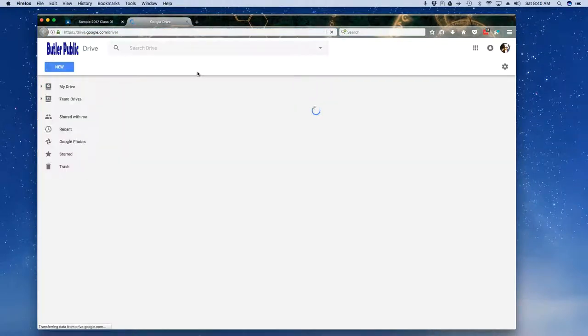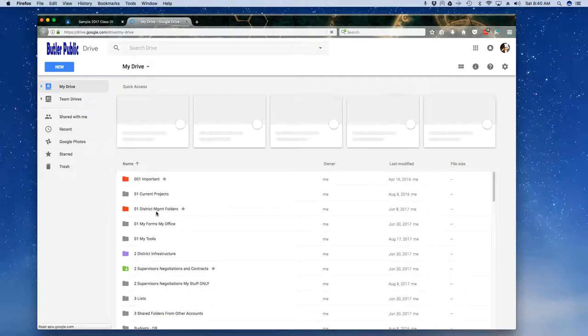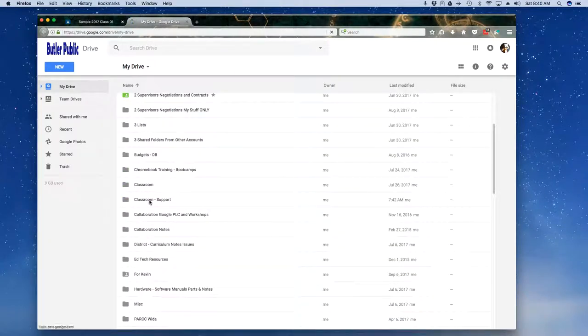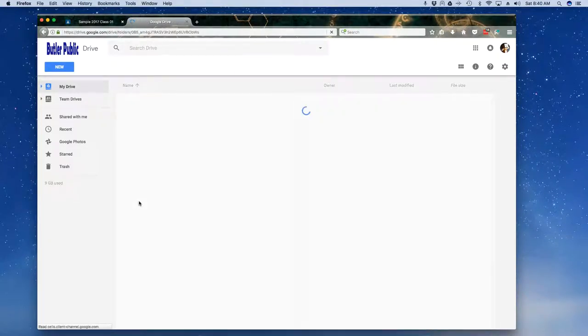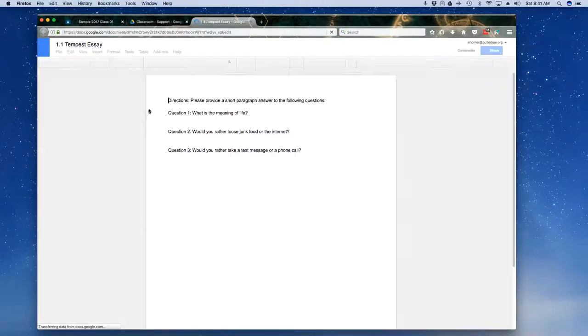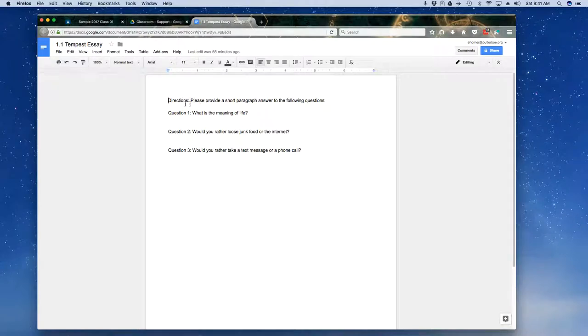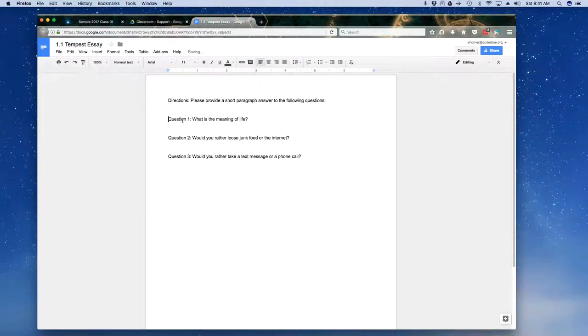If I go back to Drive, I'm going to show you under my Classroom Support area, I've got a template for a question that I would ask my students. So I've named it accordingly, and then I'm going to give the directions or whatever. And truthfully, it could even be as simple as just name colon, and then the student has to fill in their name. You might provide short answer directions here, whatever. In this particular case, I've got some questions that I want them to answer.